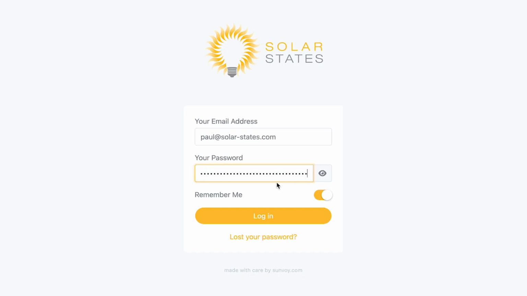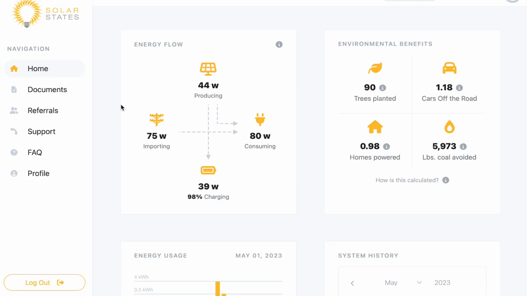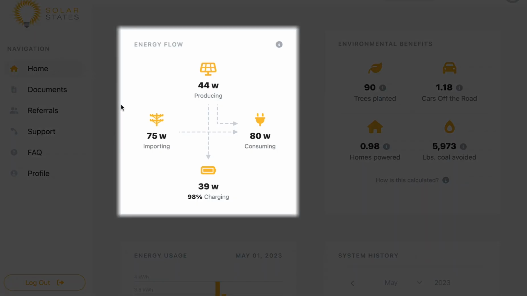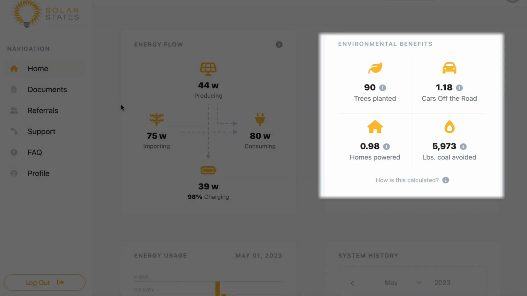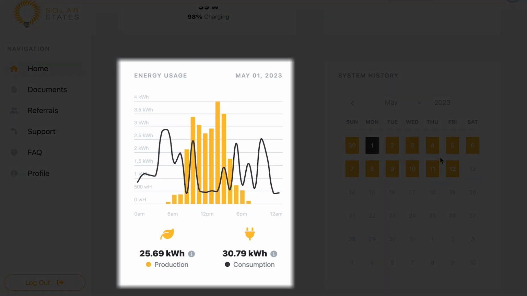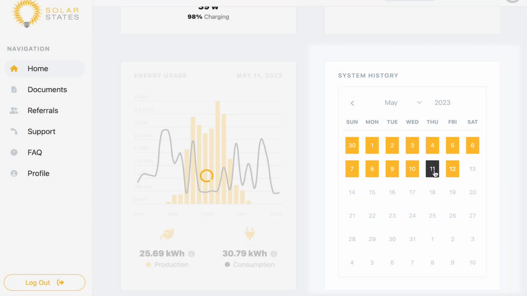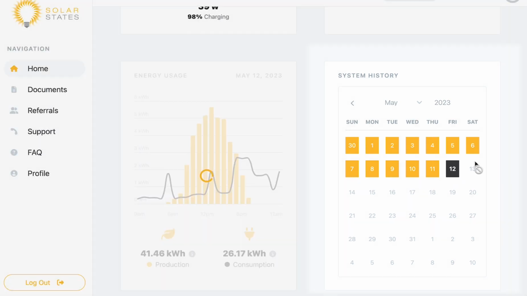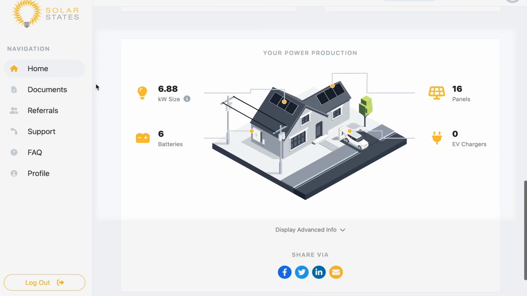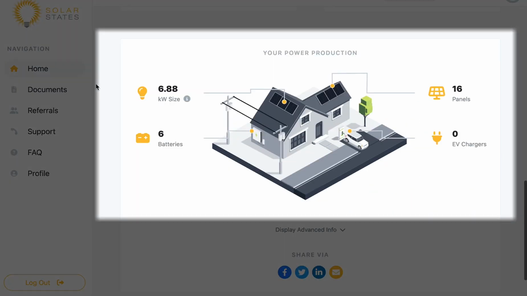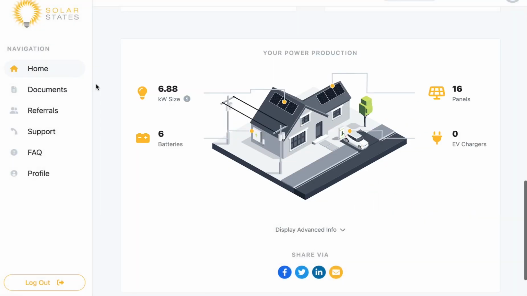Once your installation is complete, your homepage will show energy flow, environmental benefits, and usage data. Choose a date here to see data from only that day. This graphic at the bottom is a snapshot of your system.